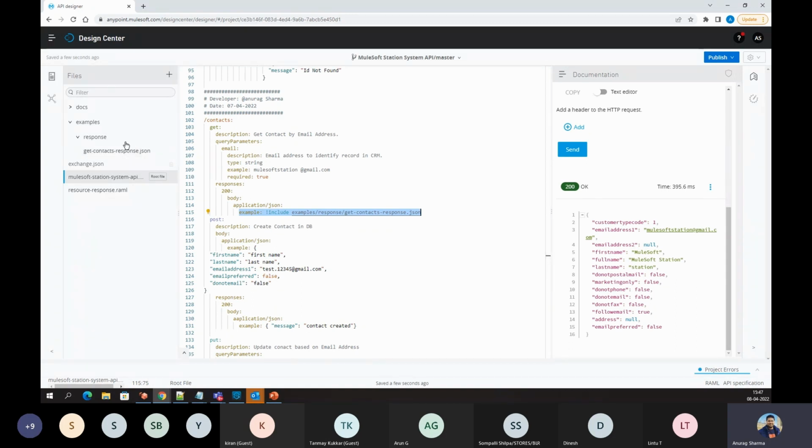We want to validate it also. So what we will do, we will create a type of this example. Okay, so for that, somebody is waiting in the lobby. Okay, please allow if somebody is in the lobby.